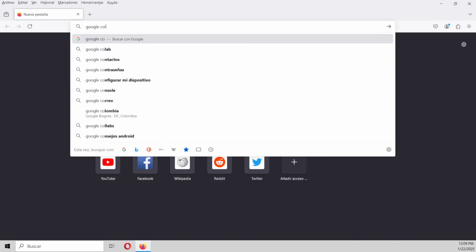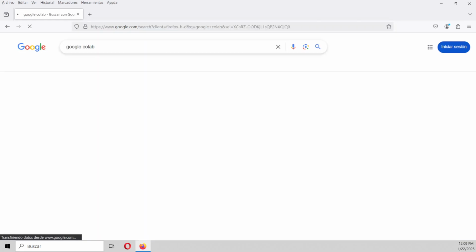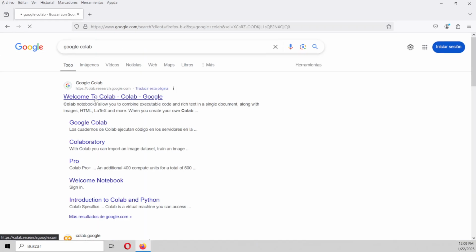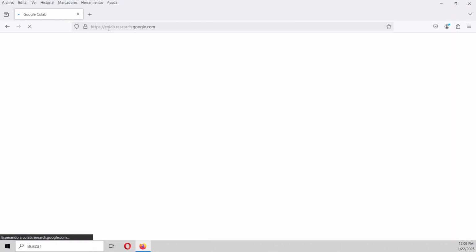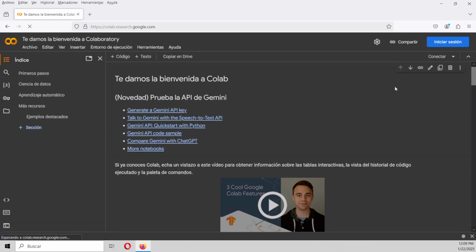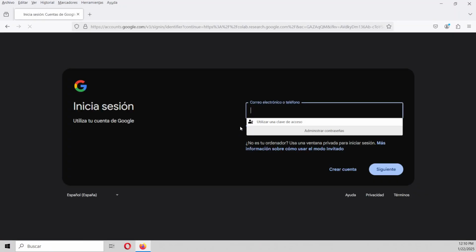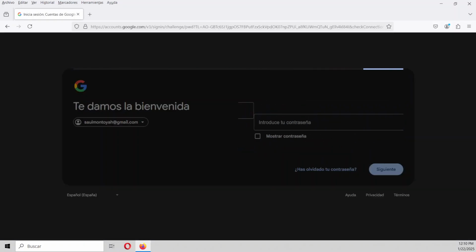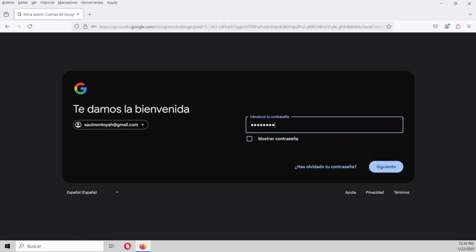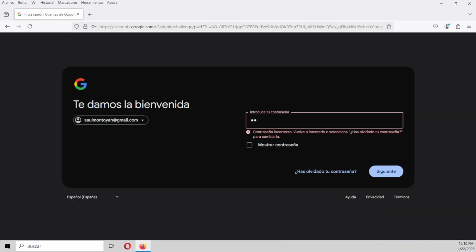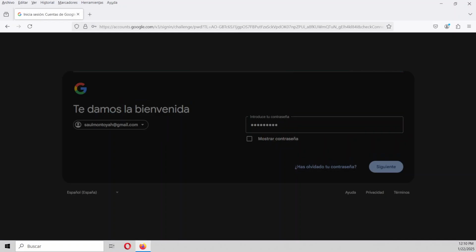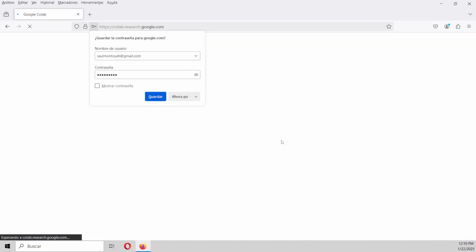So type Google Colab. They will say welcome to Google Colab, and the URL is colab.research.google.com. Here you are going to start a session if you haven't started one. So let's do that. Okay, great.